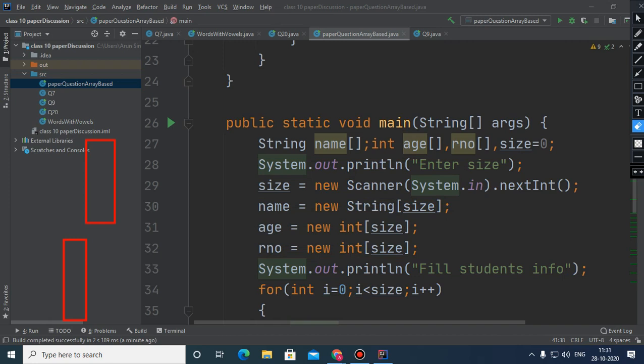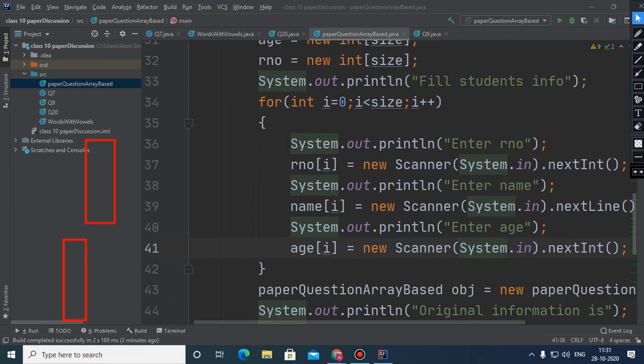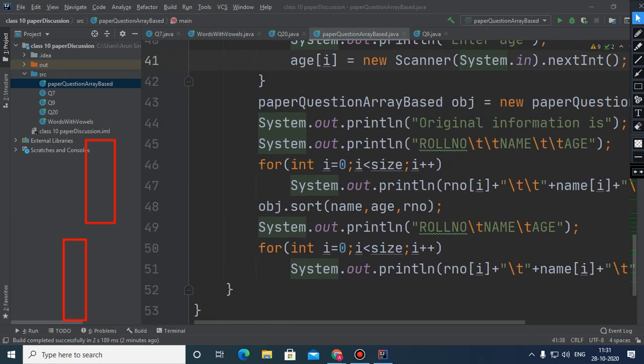So after we have initialized, what we need to do is just fill the information. So this is the loop which will ask you to input the values. You need to input the roll number, name and age like this. After that I need to create the object of the class so that I can call the function sort. So here I am calling the function sort, and I need to pass all these three arrays: name array, age array and roll number array. After sorting is done, we are going to print the result. We are printing here.